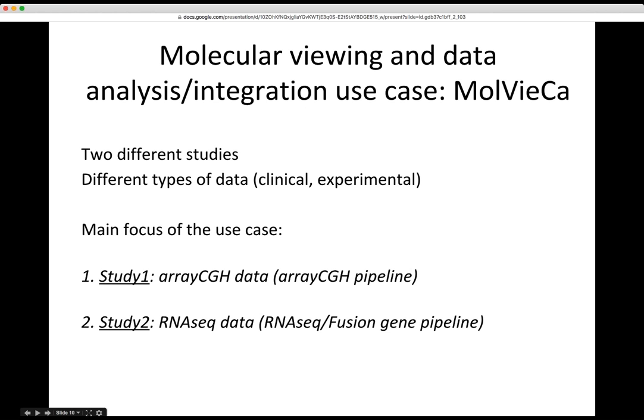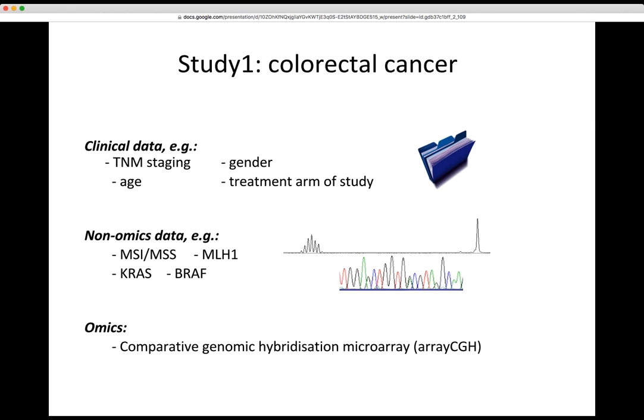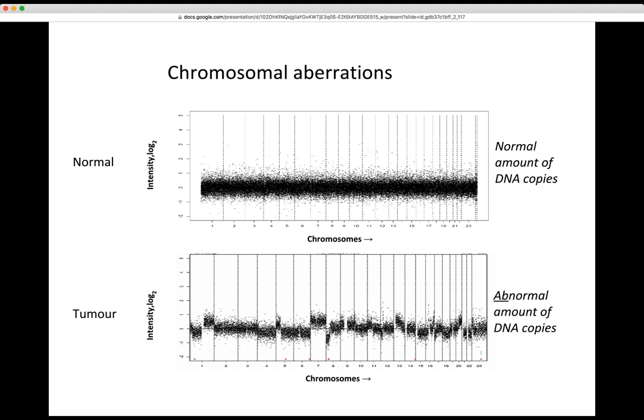please. So we have different use cases which share some general requests. And what I'd like to focus on during this presentation is Molvica for short. It's a use case about two different studies and demonstrates how users would want to query their different types of data once this data has been made available through, for example, tranSMART. So the focus of this use case involves the array CGH or copy number data derived from study one, but also the RNA-seq data, then think of differential expression, fusion genes, or small nucleotide variants genes of study two, which is a completely different study. Next slide, please.